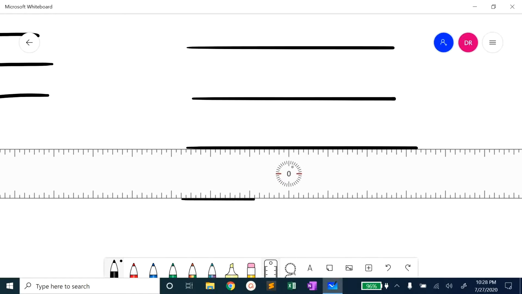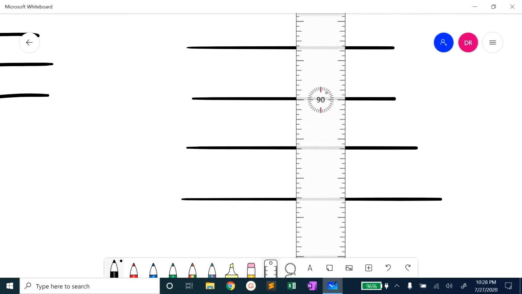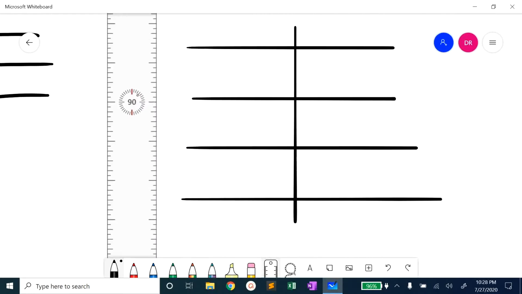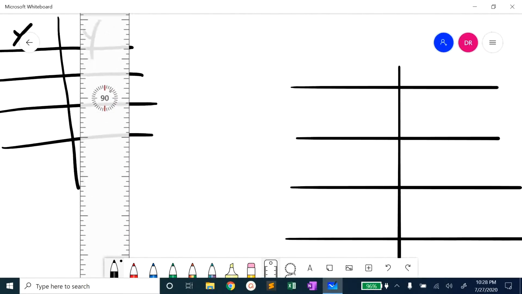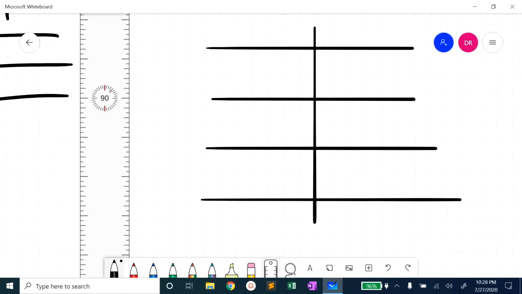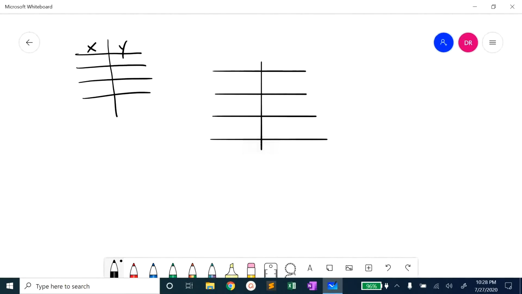Let's move up a little bit. And then I can rotate it to make my vertical line here. And now I've got a pretty perfect T-chart there, if you care about having it a little more precise than just doing it freehand. So that's the ruler tool. To get rid of the ruler tool, all I have to do is tap it again on the bottom tray and it'll disappear.